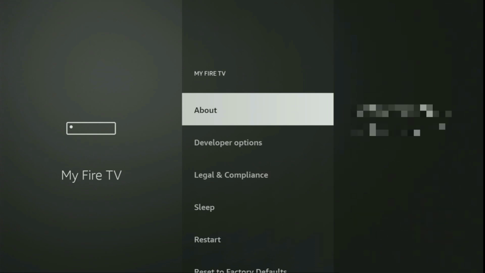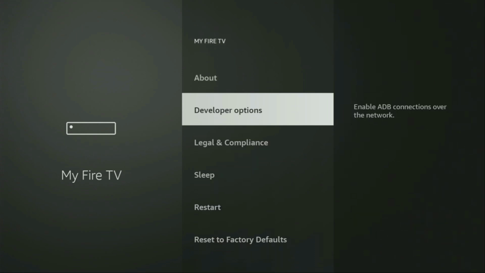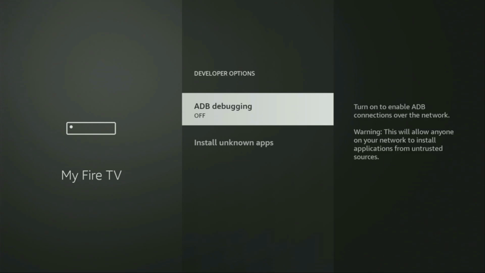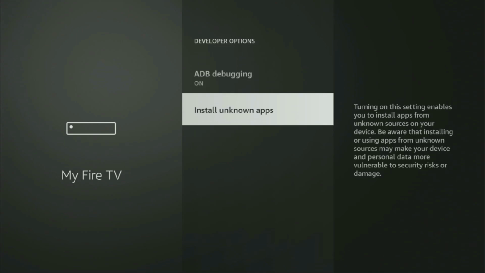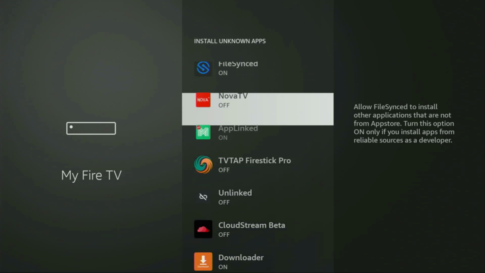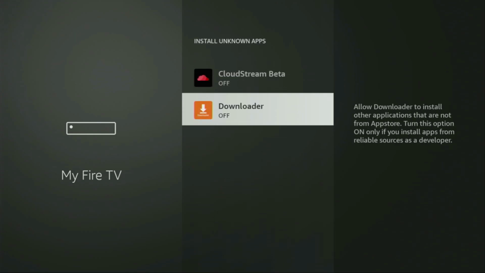And if you go back a bit, you will finally see developer options, which just have appeared right here. So we open them, make sure to enable ADB debugging, then go to install unknown apps, and from here, locate the Downloader and turn that option on. What it does, it's going to allow us to install other applications from the internet, and not necessarily only those which are available in the official Amazon App Store. And that's exactly what we're going to do right now.